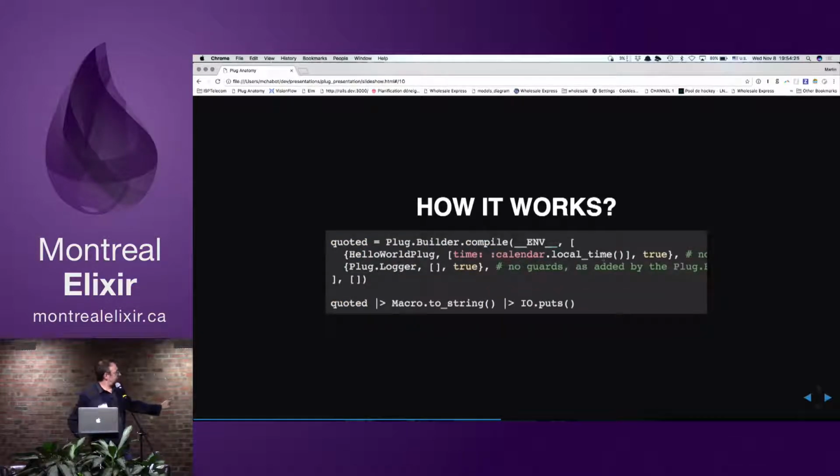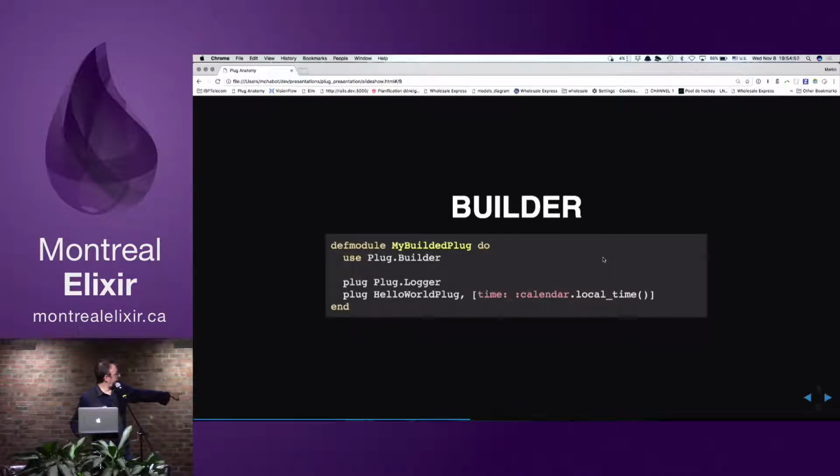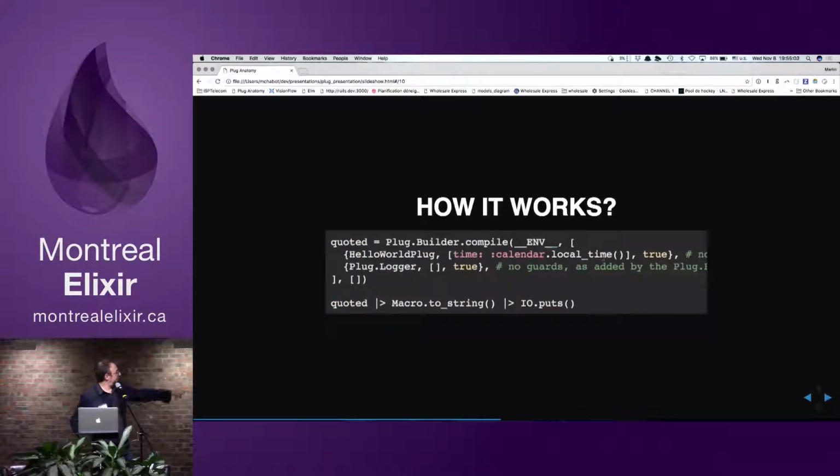So when you call the use plug builder, what in fact underneath it's going to do is call the compile function. The compile function takes all the plugs and generates an abstract syntax tree. The abstract syntax tree is going to be used to build the call function of the builder that you see there. For my builded plug, you're going to get a call function that's going to be built from the compile function here.